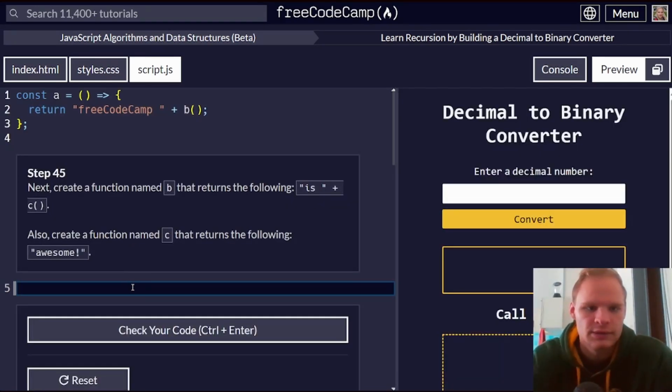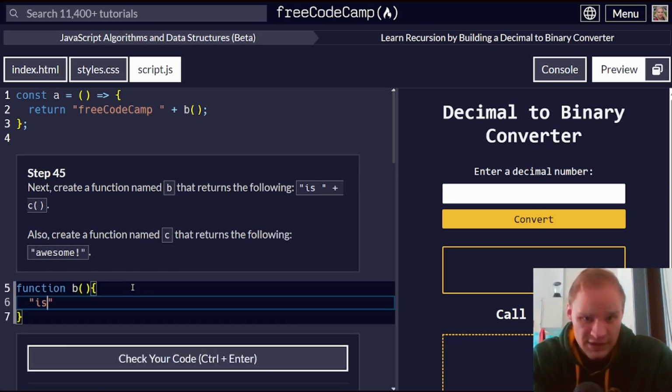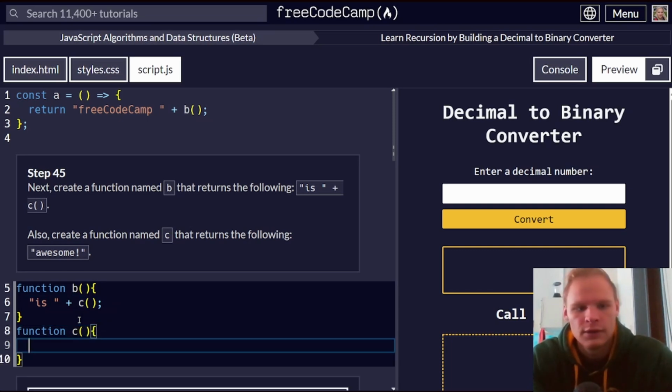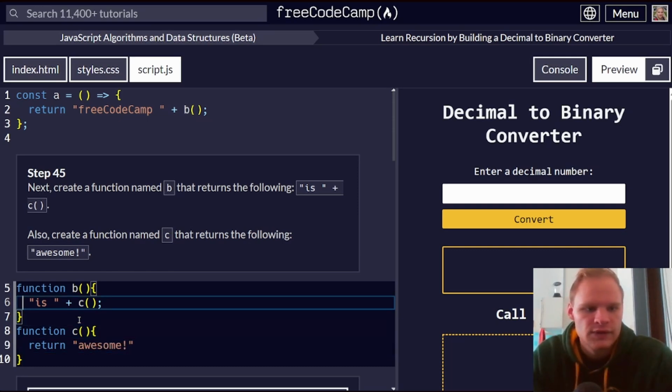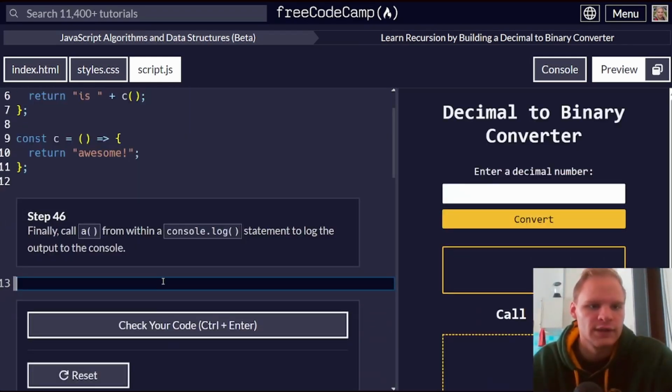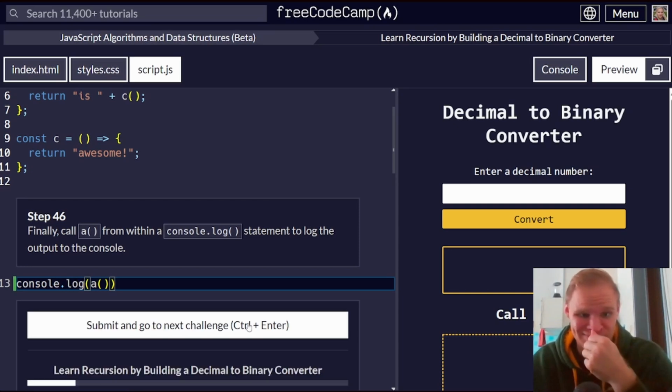Next, create a function named B. Function B that returns the following: is plus C, and also create a function named C that returns awesome. So function C returns, whoops, I forgot the return keyword in the other one. Return awesome. So I just need to put return here. There we go. Finally, call A from within a console.log, console.log A, and log the statement to the console.